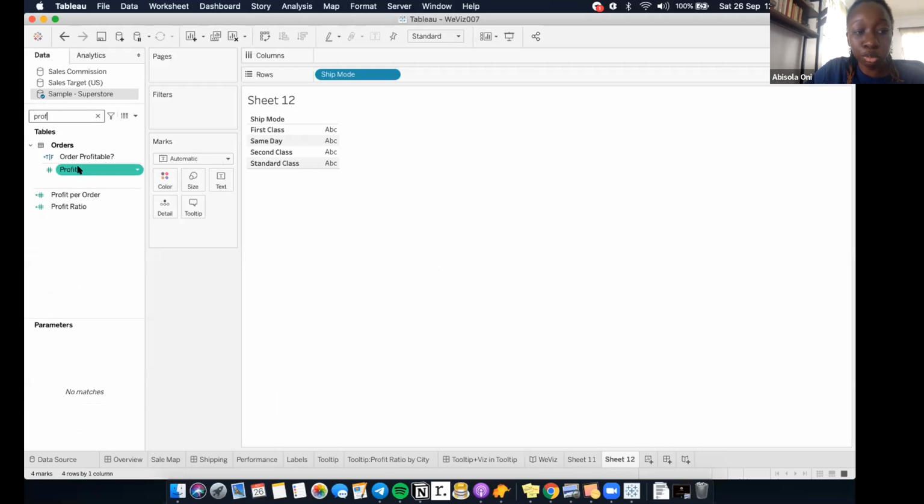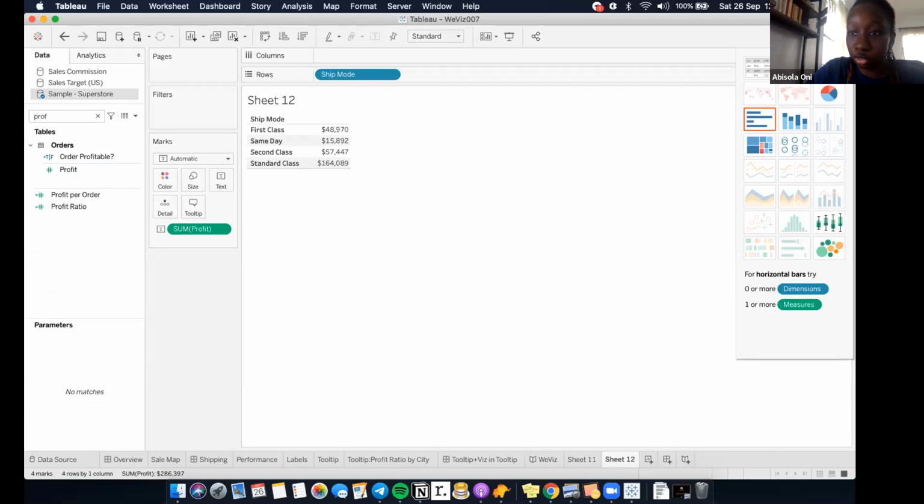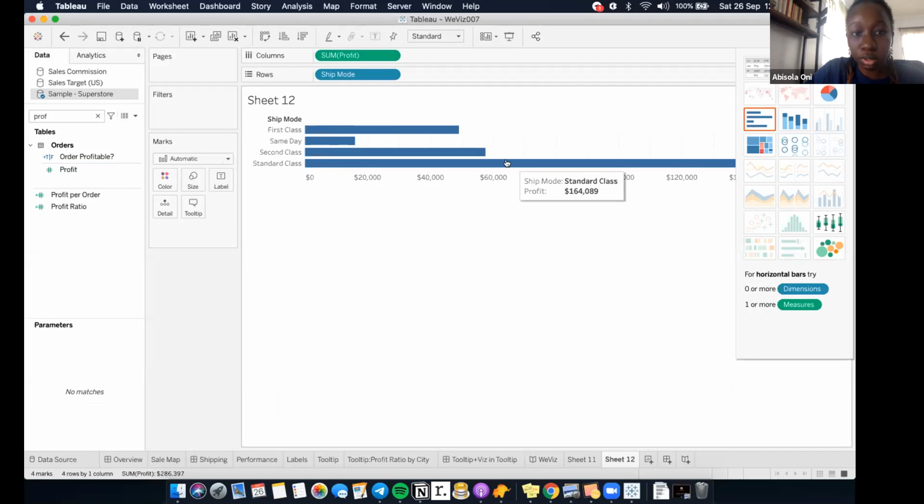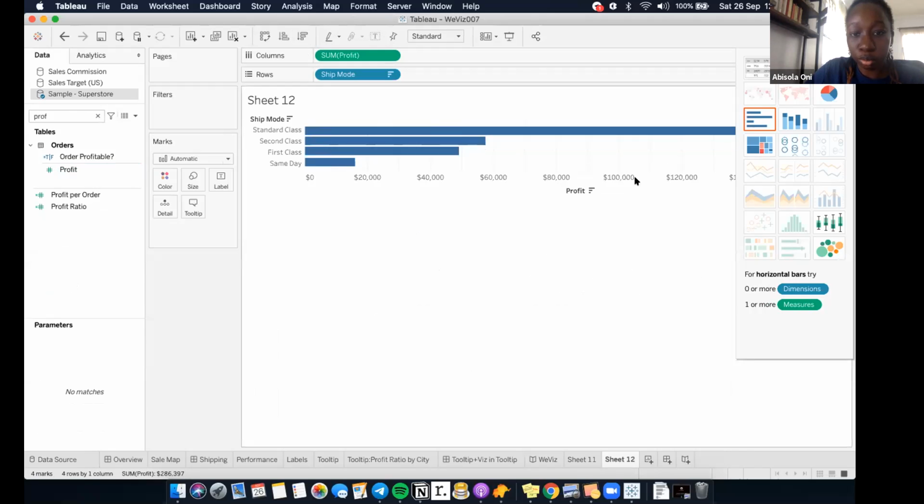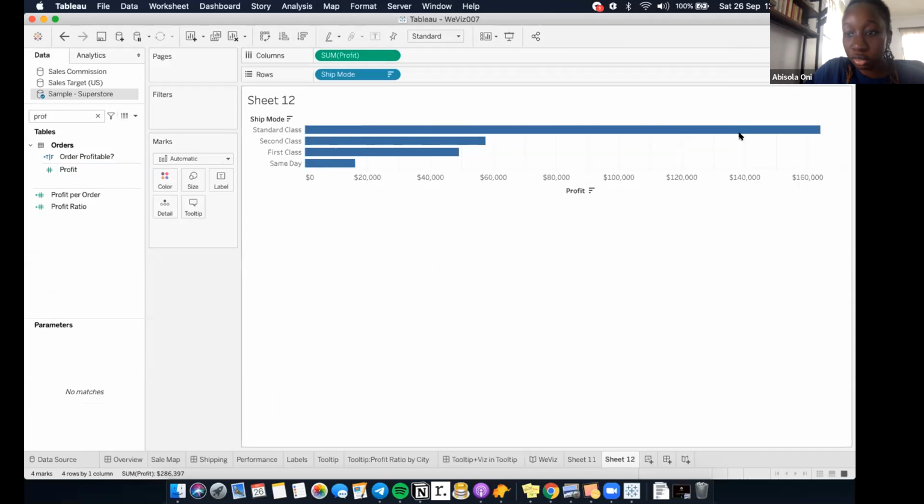When you double click profit, you don't need to drag it into columns. Tableau does that automatically for you. And I want to see it in a bar chart, so I use Show Me, and I filter at the top. If I pick labels here at the top, this T, it shows my labels here.